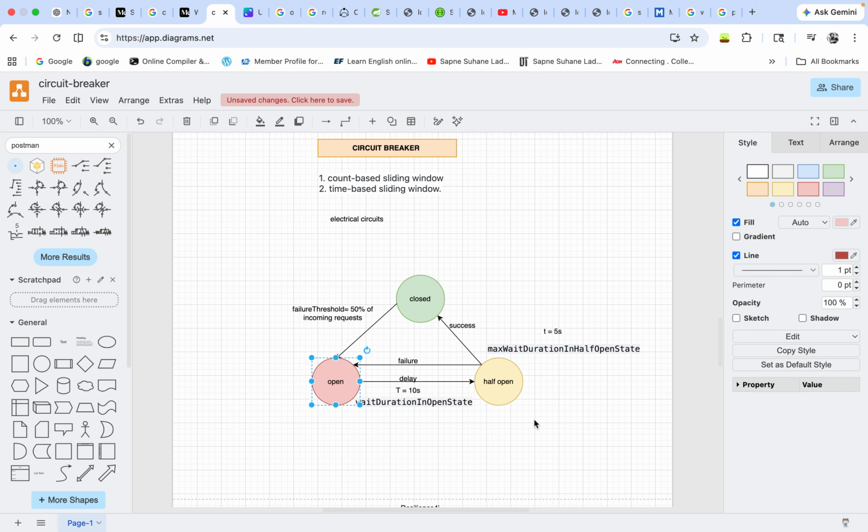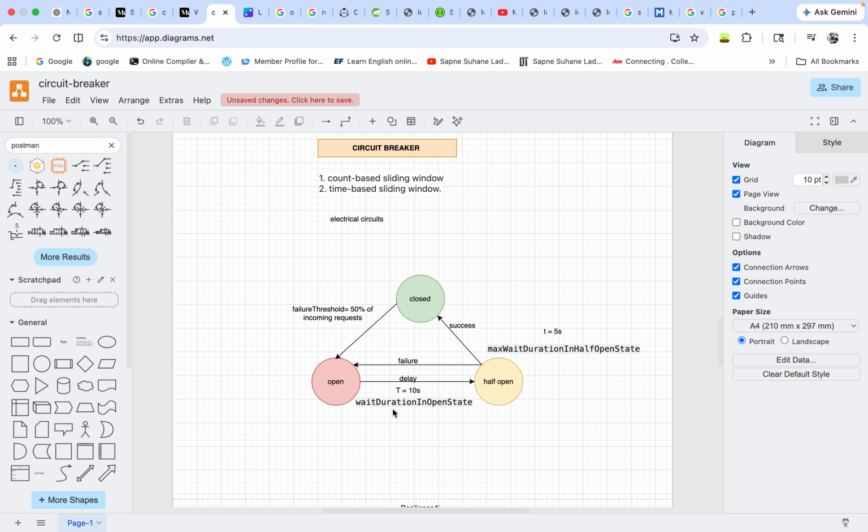And what is half open? If you look here, there is a wait duration in open state. There is a configuration where we wait for some time in open state, for how many seconds this circuit would be in open status. Here you can see t is equal to 10 seconds. We can configure it to 10 seconds, 5 seconds, whatever we want. So for some time it would be in open state.